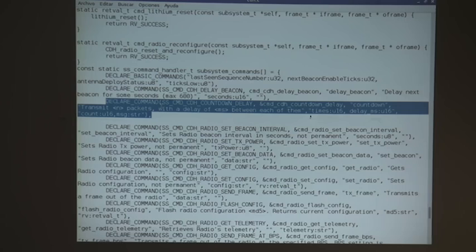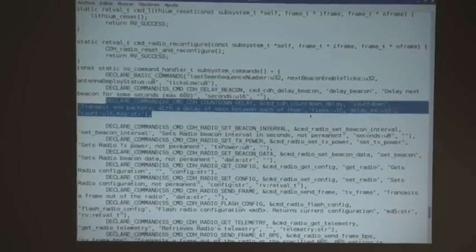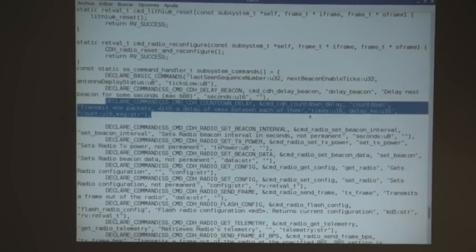For example, there's get radio configuration, set radio configuration, change the baud rate of the radio, transmit a frame, compute the MD5 of something, get the telemetry of the radio, that's the temperature and how many packets it received, change the power of the radio, and some test commands. We have other commands to turn on and off different parts of the satellite and operate. Whatever we need to do is via commands.